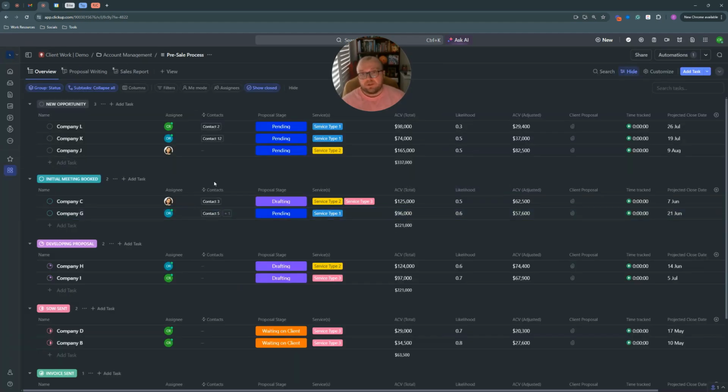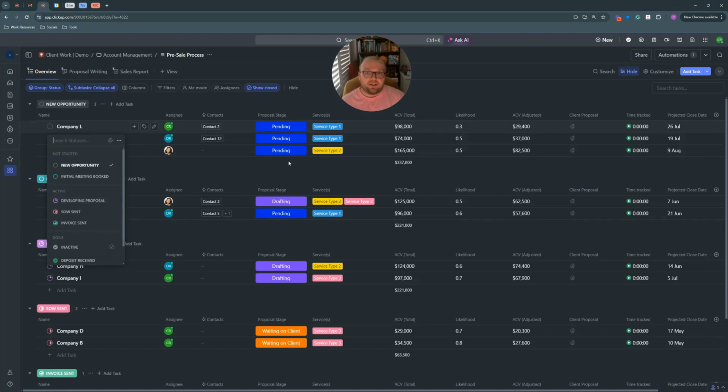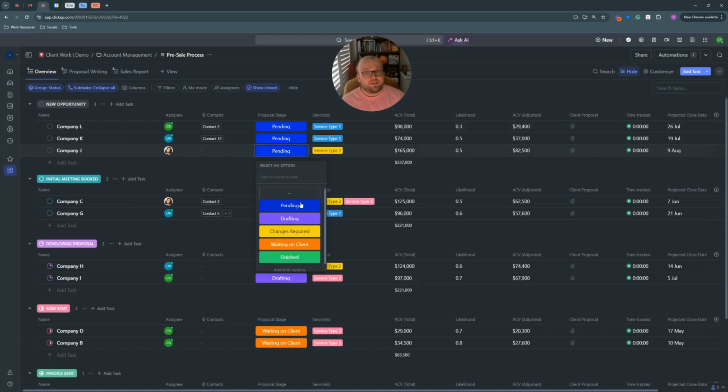Moving along these columns, we have a way of embedding a secondary process into our pipeline. So we might say, take opportunities from a new opportunity, book a meeting, develop a proposal, but we might want to also have a secondary process outlining the development of that proposal, which we can put into a column here. So our proposal is first pending development. We're drafting it. Maybe it requires changes. We send it to the client and then it's finished.